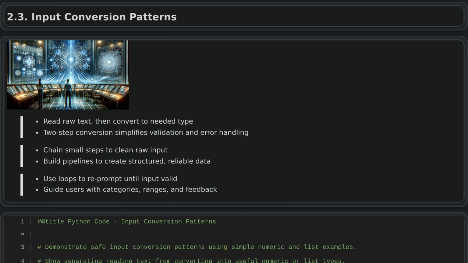Input conversion patterns. When handling user input, first read it as plain text, then convert it into the data types your program needs. Keep these two steps separate and use functions to transform the text into integers, floats, or Boolean values. This separation makes it easier to locate and fix errors because you can see whether the problem occurs while reading the input or while converting it. It also supports clearer validation and transformation before you rely on the data for further processing.